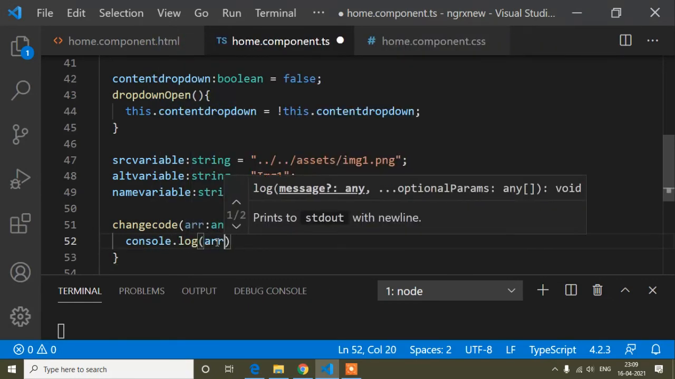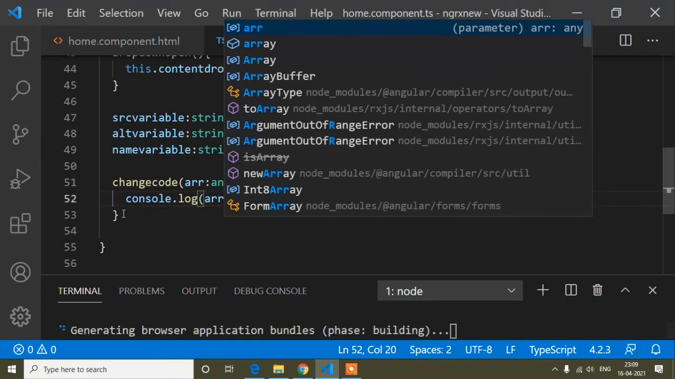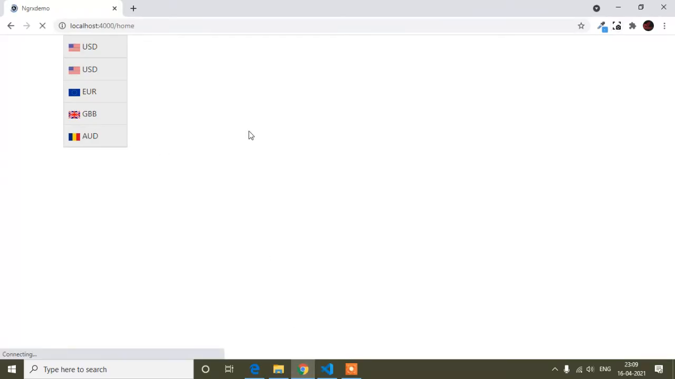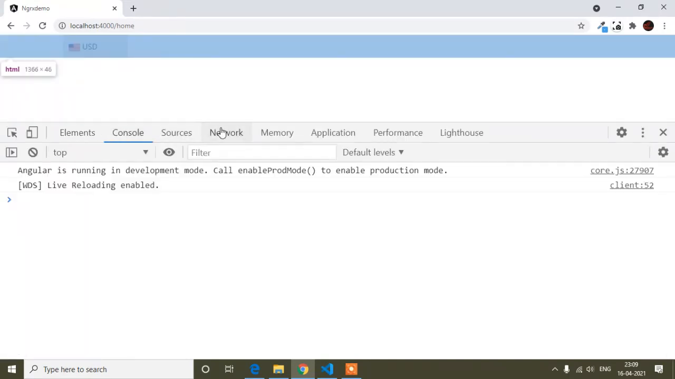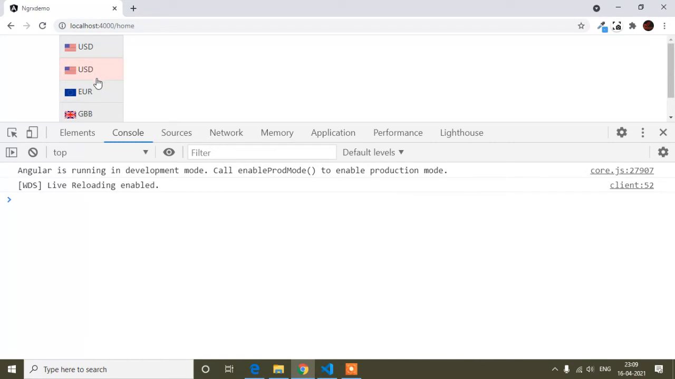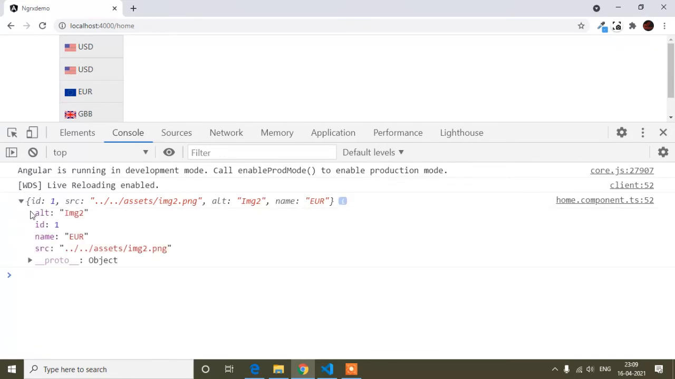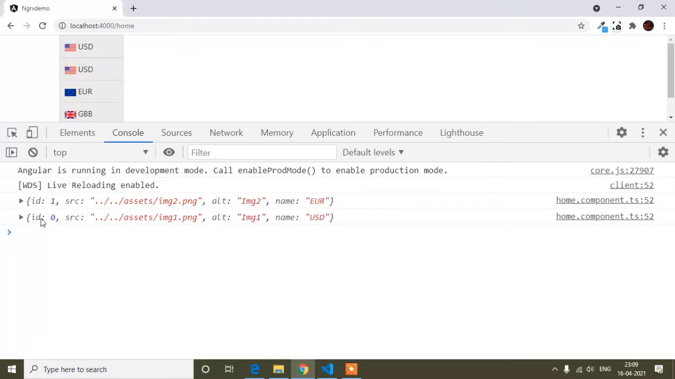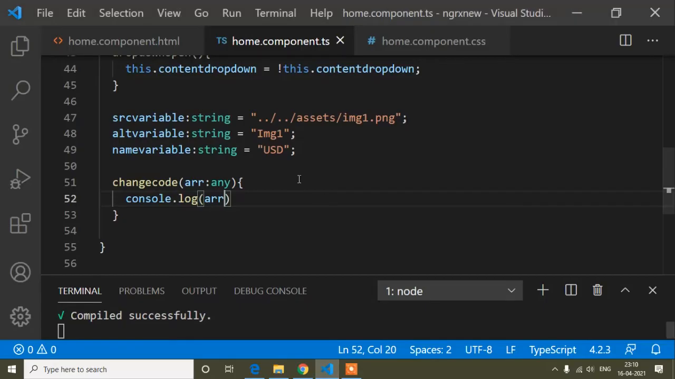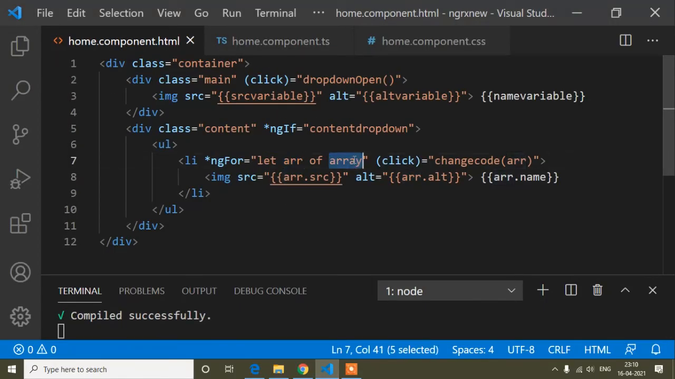And now if I console.log arr, okay, save, and I will open inspect because I added console log, and now click. Suppose if I click any li tag, so when I'm clicking this euro, you can see I'm getting all the things of euro. You can see here it's a name euro, image too, and now if I click USD, you can see that time I'm getting USD, everything here.